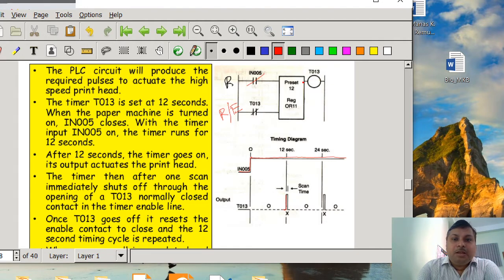The timer will see that it is already on. Once it is on, then T013, which is used as a reset switch, is going to be off. Once it is off, at that moment the timer is going to be reset. Once it is reset, T013 is again going to be off. Once it is off, the contact in the reset enable line will be true. So then it will count another 12 seconds, meaning after 24 seconds the same phenomenon is going to happen again.